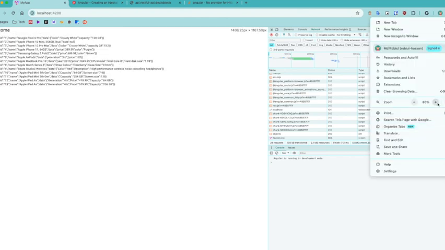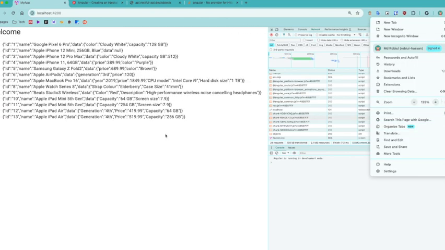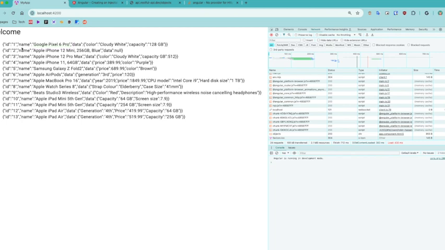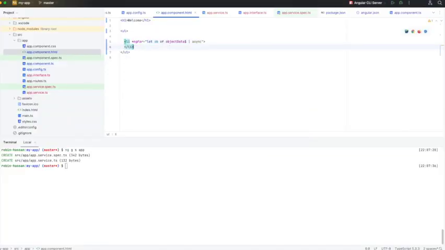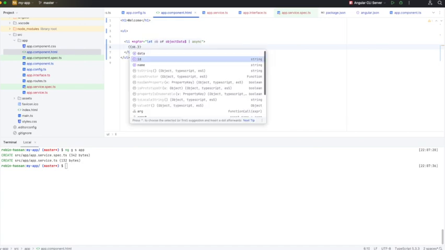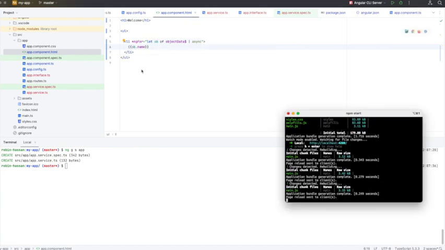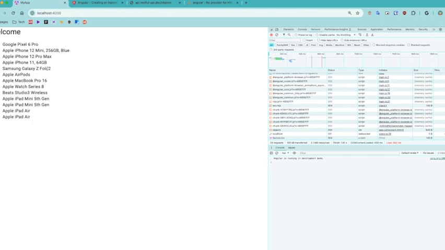Let's increase the zoom. We have all the data. Now we can show the name. For now, we say ob.name, and we have the data showing. So this is how we can use an Angular service to call an external API and to be able to set up everything.